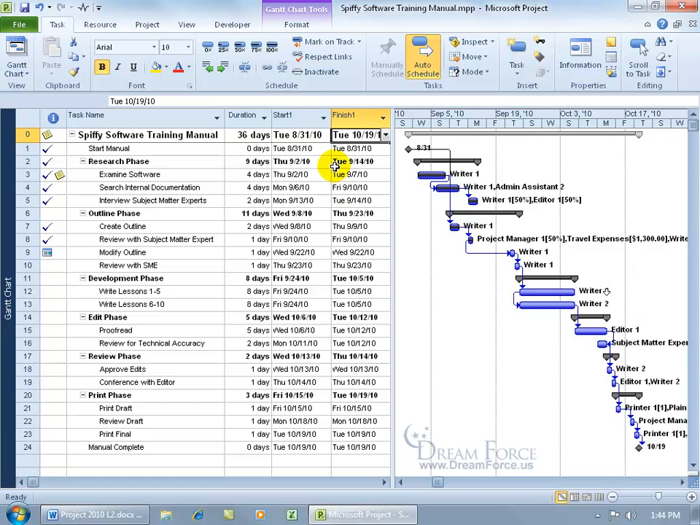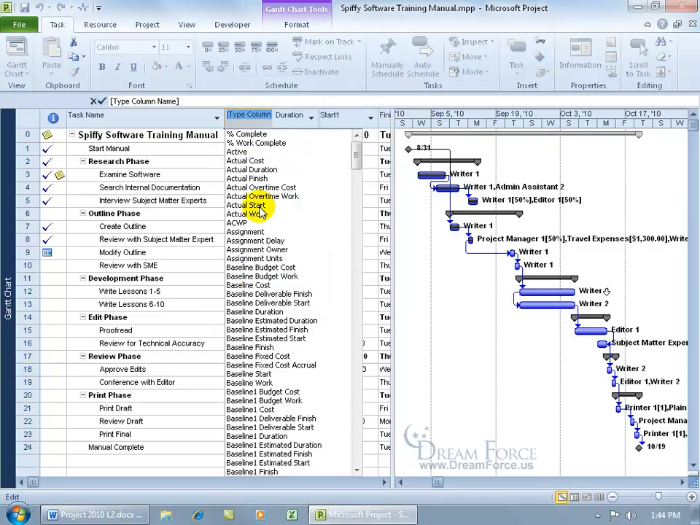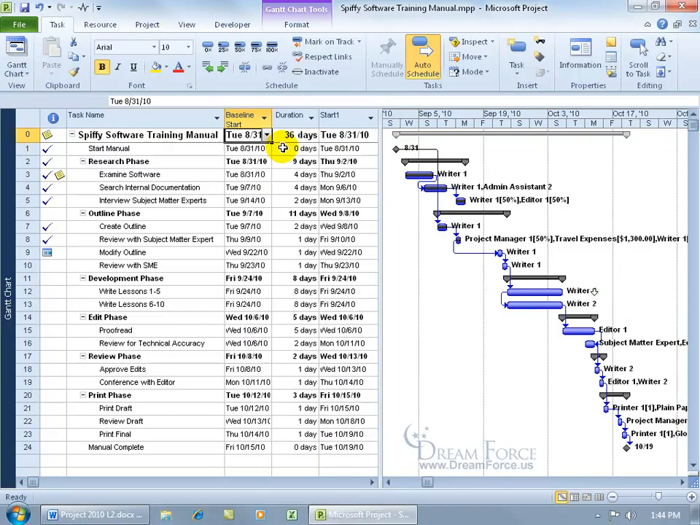Now to compare this against the baseline, you'd right click on any column header to insert the baseline start, there it is, select it, and then we'd insert the baseline finish, and then you'd go back and forth and go, okay, from the original plan, what happened in the interim plan for the starts? Did we start on time? Well, let's see, for task 3, looks like the original plan was the 31st, and we started a couple of days later, September the 2nd.